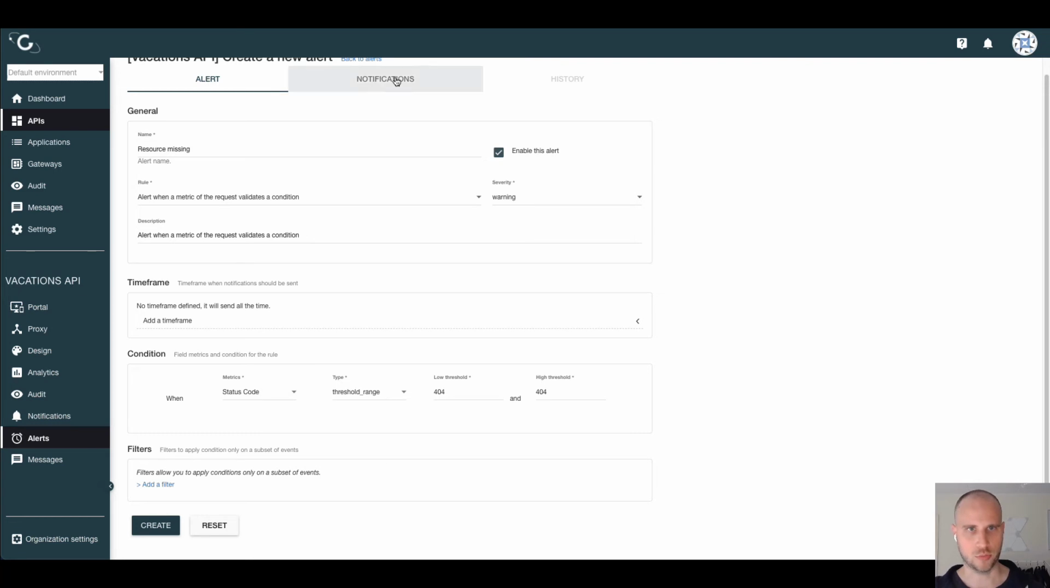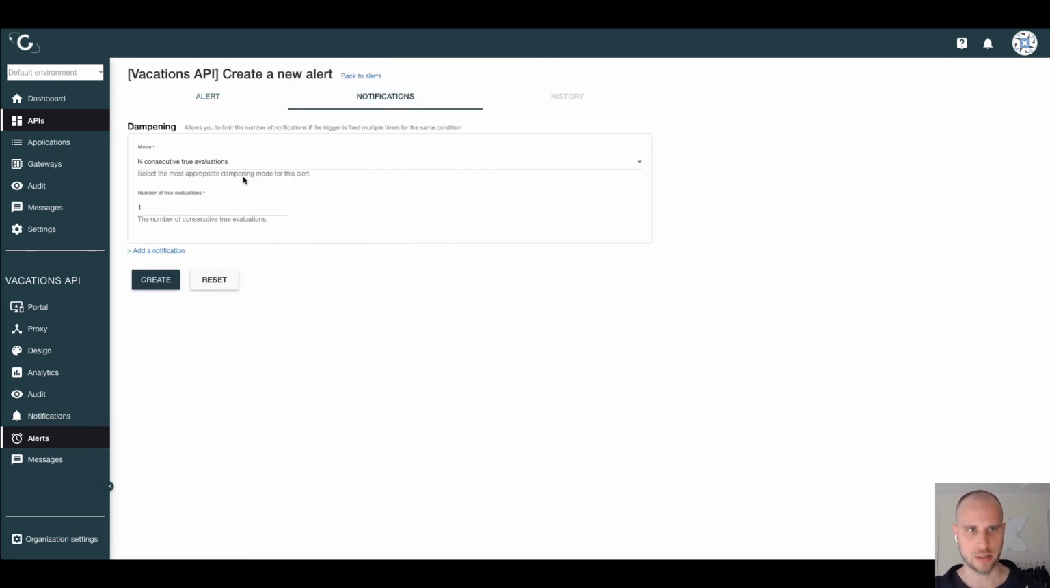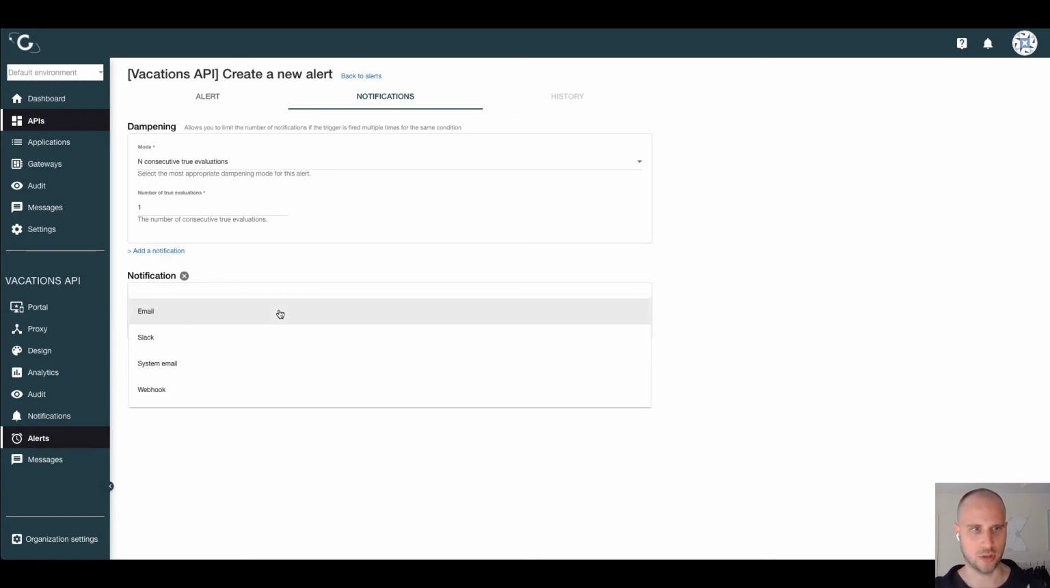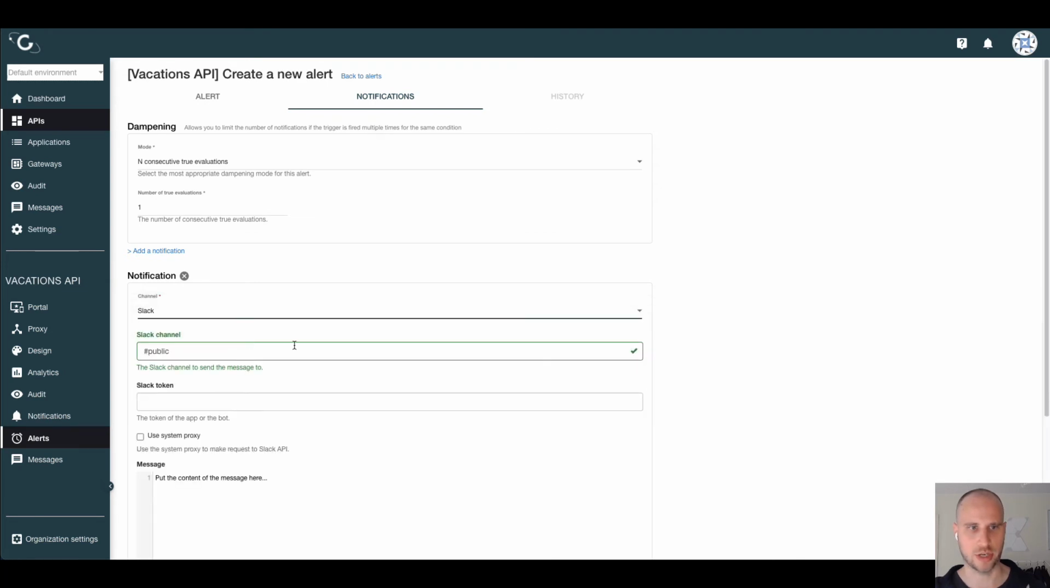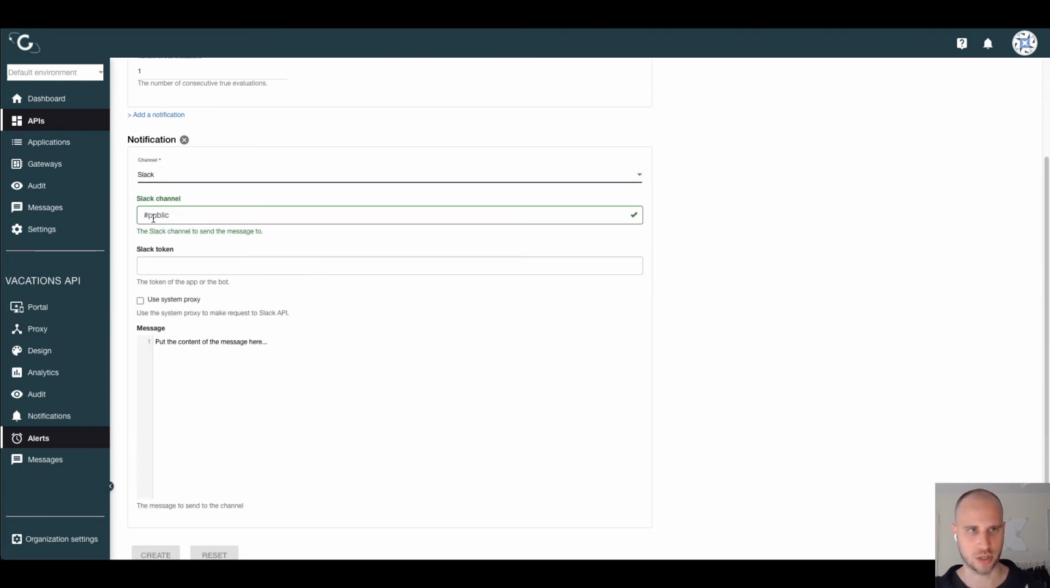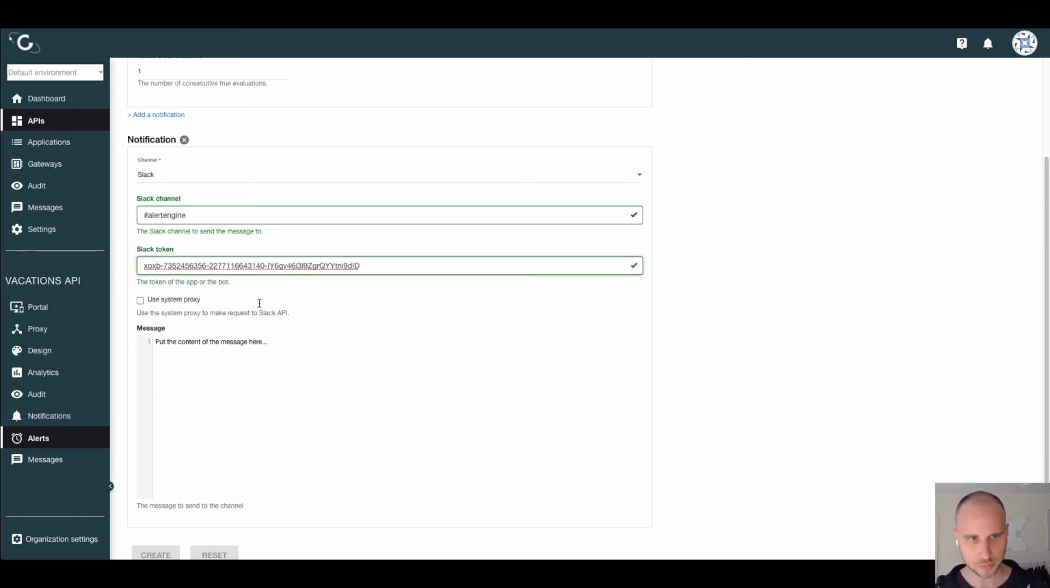So a notification, we would first have to set up. Dampening is basically allowing us to not get spammed in case something happens very, very frequently. We can have different types of dampening on the notifications. Let's keep the default for now, and I'm going to add a Slack channel here as part of my notification. So I've set up a Slack channel already that's called Alert Engine, and I also have a token that I can use that I've set up on Slack, which is obviously out of scope for this demonstration.